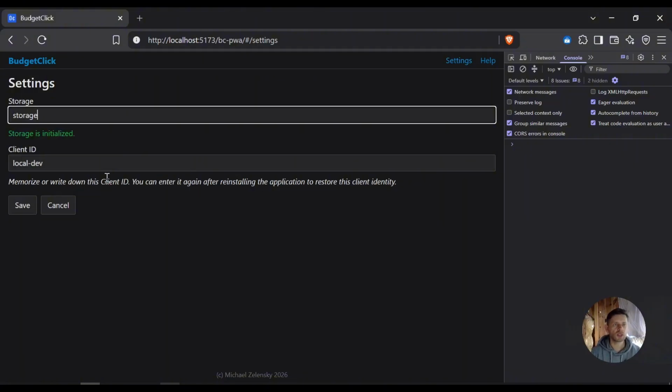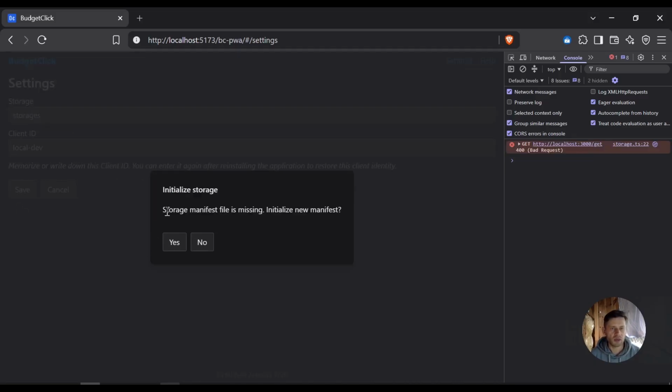Now let me change the storage path to something invalid. So let's say storages. This directory is not initialized with manifest, and it should throw an error now. I'm clicking save, and now you see that the application says, hey, this storage is not initialized, I cannot get any manifest from this storage. Should I create a new manifest in this directory? Maybe this is a new directory, and this directory is the storage of the data. This is how we connect the application to the data. Without the storage, there's no data.